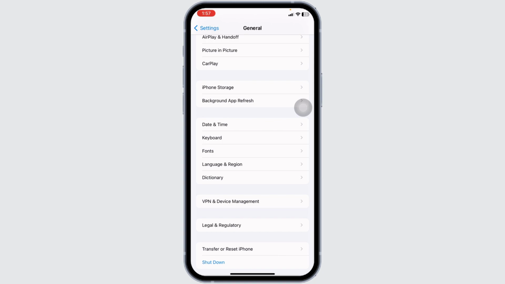Heading towards last solution, you can first restart your device. For that, press and quickly release the volume up button, press and quickly release the volume down button, press and hold the side button. When the Apple logo appears, release the side button.